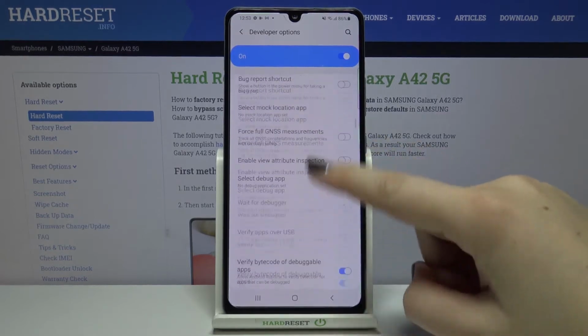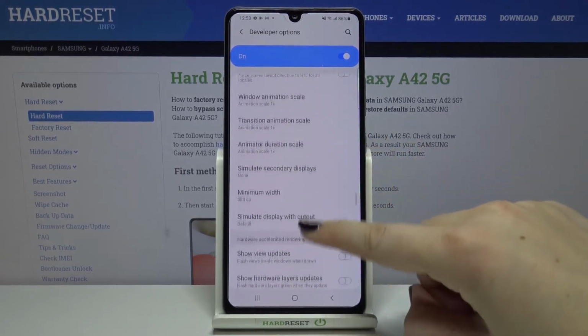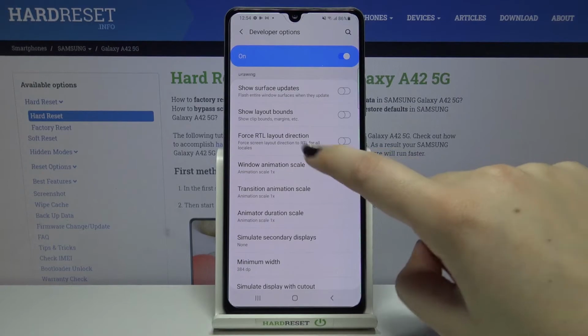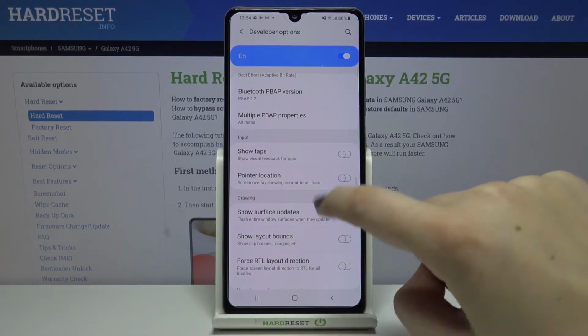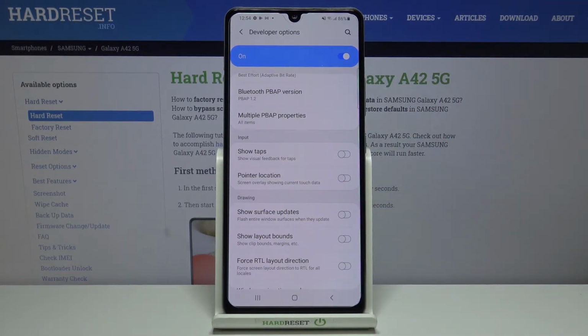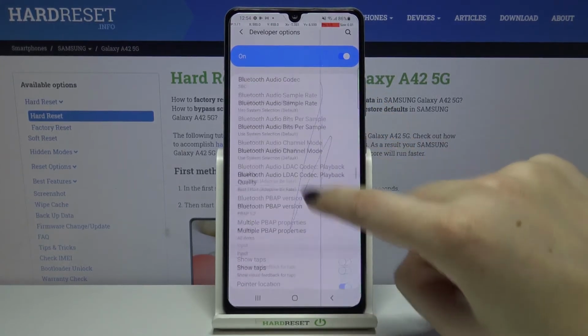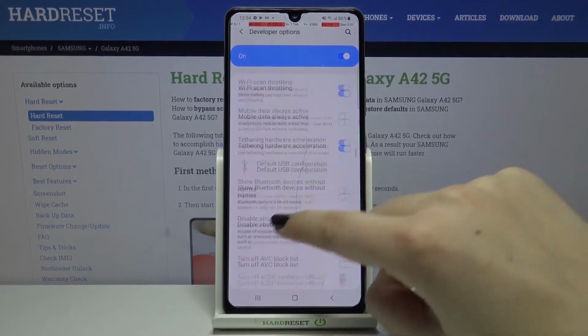And here we've got a lot of advanced settings which we can customize. So for example, we can change the window animation scale, show surface updates, or show visual feedback for taps. If you want to turn on the feature, just tap on the switcher on it, and as you can see, it is immediately activated and applied.